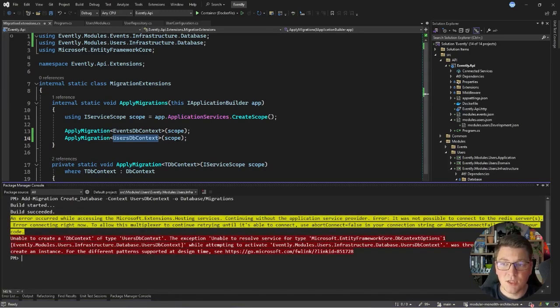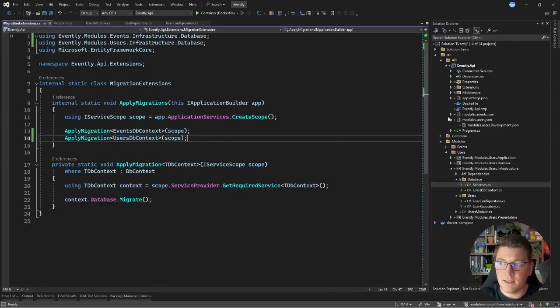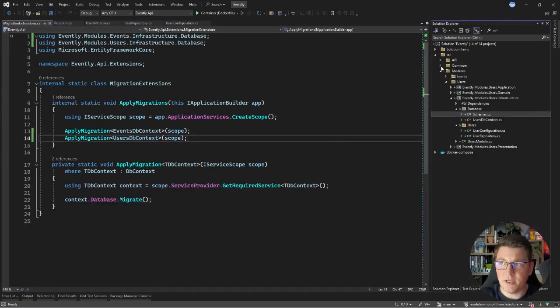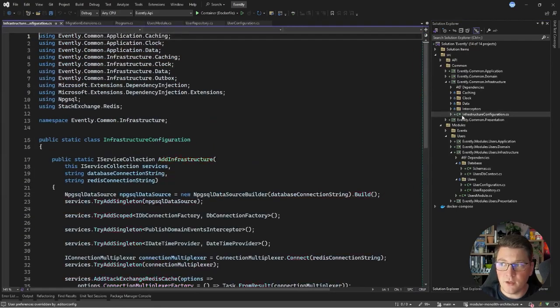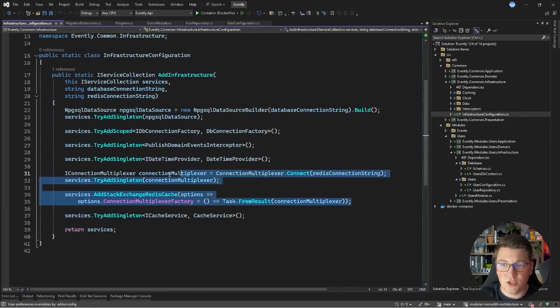In this case, you will see that I ran into an exception. And if you take a look at the exception details, you will see that it was not possible to connect to the Redis server. Now, if you're wondering why this is happening, let's take a look at the common infrastructure project where we are configuring our connection to Redis, which is this part of the code right here. So how could we fix this? Well, the problem is our Redis instance isn't running while we're applying the migration.